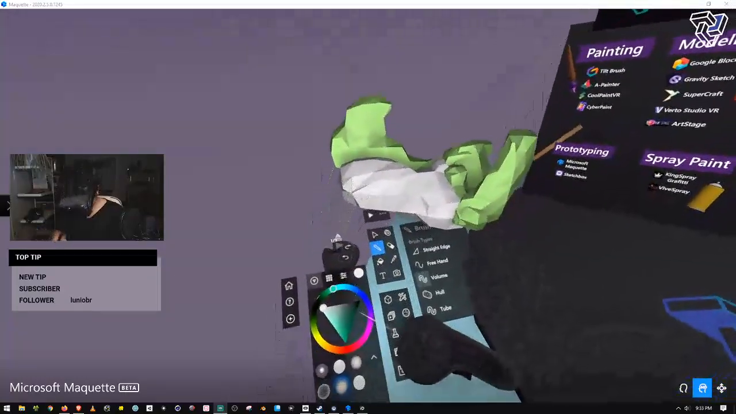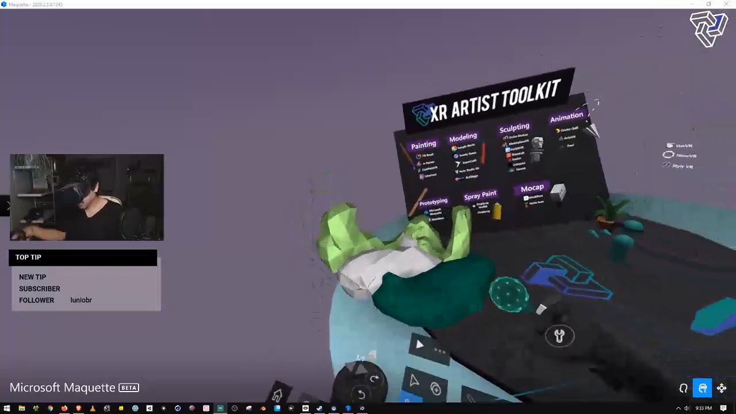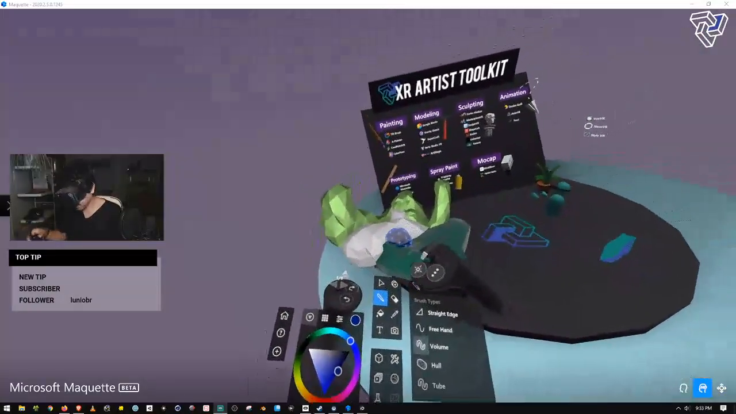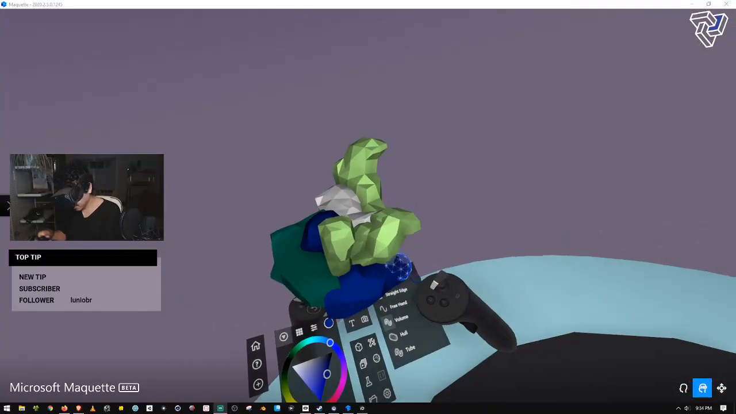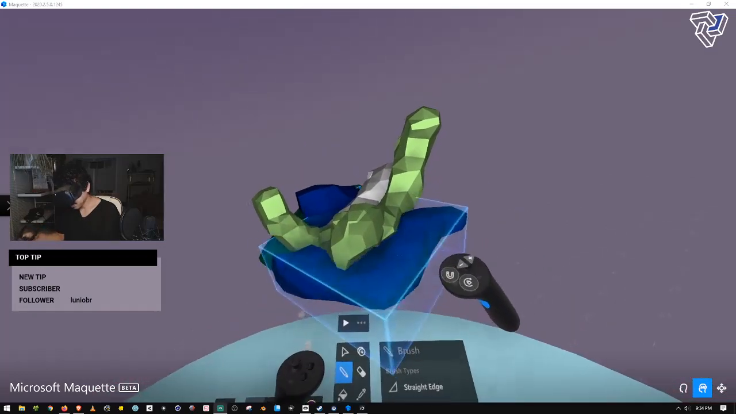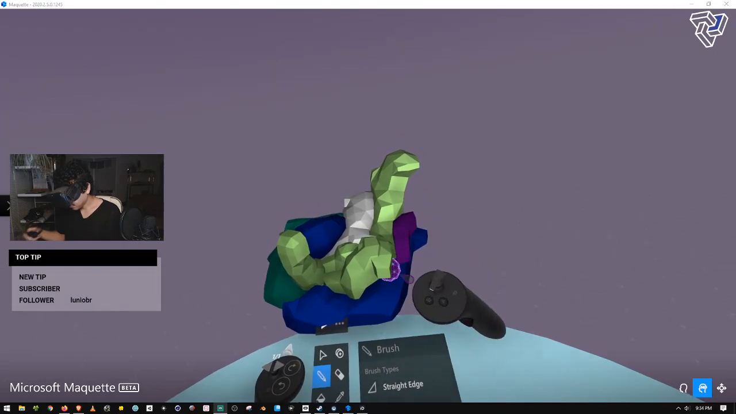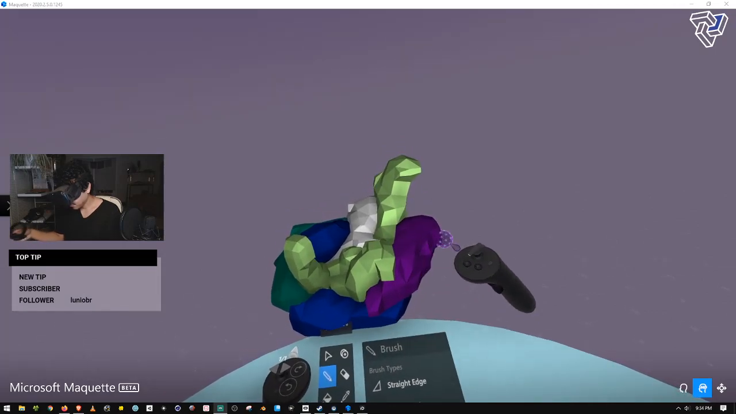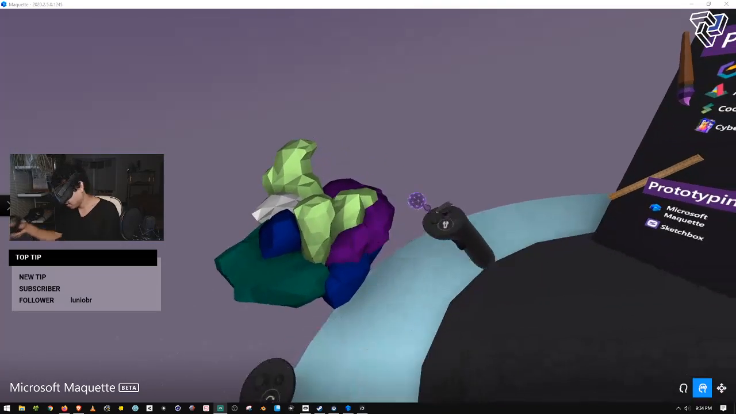Now what I'm curious about is, can I export this when I'm done with it? Because if that's the case, then I think we have a real game changer here. Like, can I get an FBX of this or some other file type?